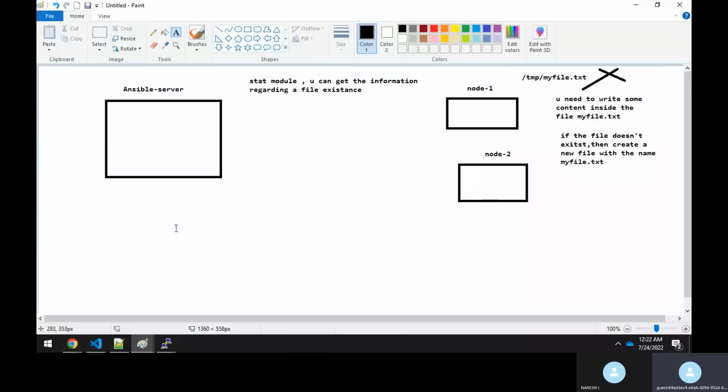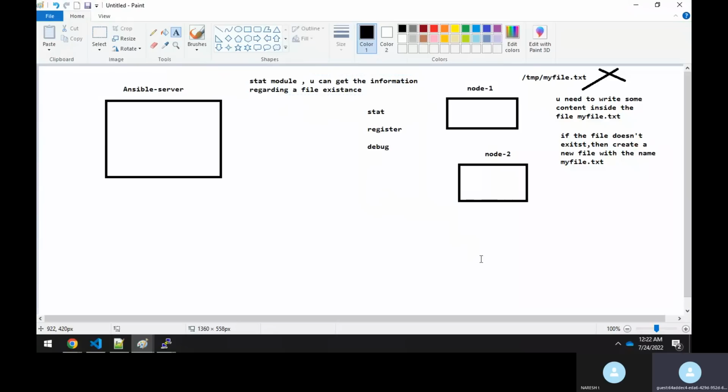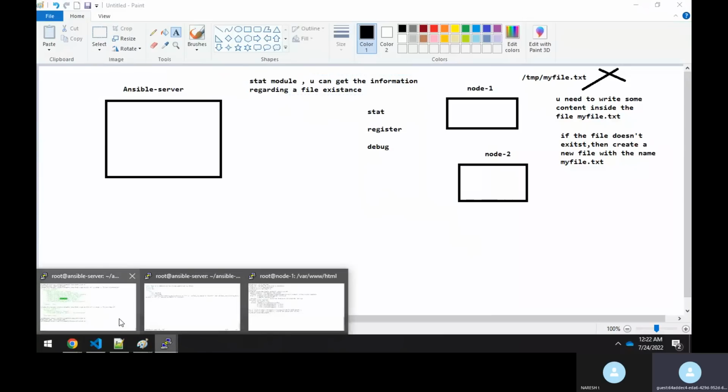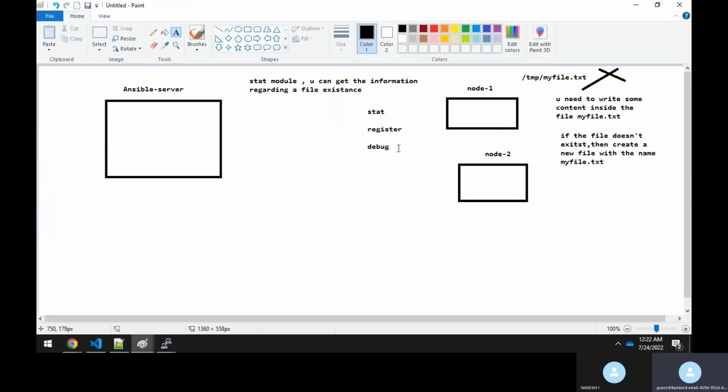Yeah. So now, how to use the stat module? In this example, I'll be using three important modules. One is the stat module, one is register, and the last one is the debug module. I'll be using these three in these examples to show you how things work when it comes to conditions, where apart from the normal facts, you need to check some other conditions. For that, you will be using these three modules.